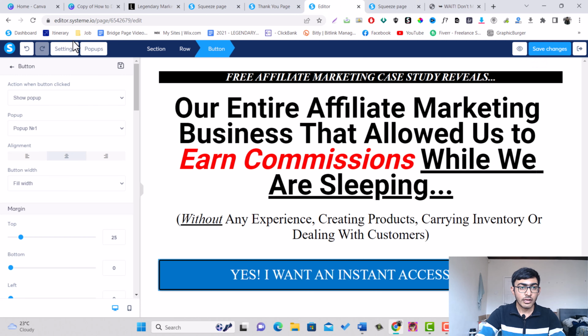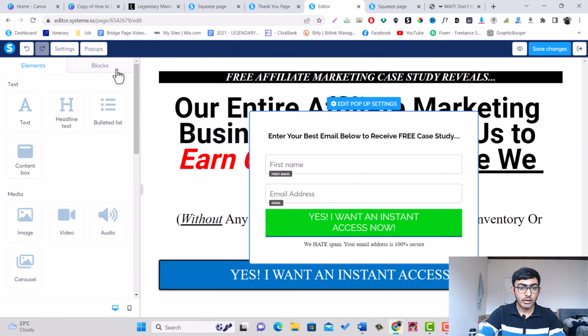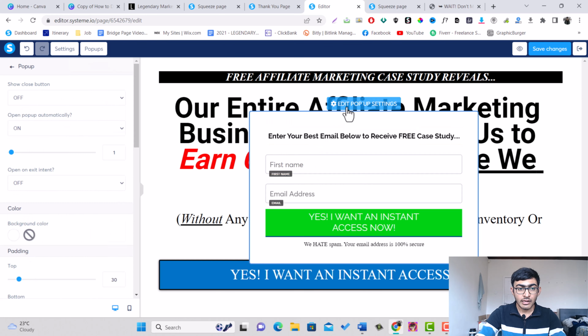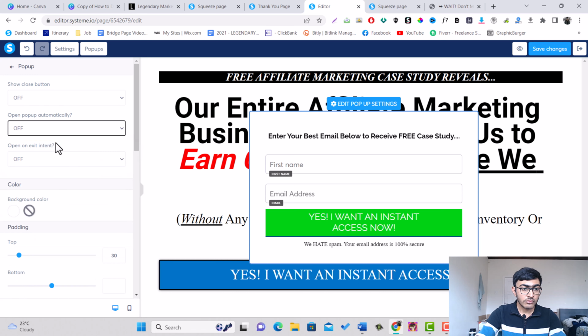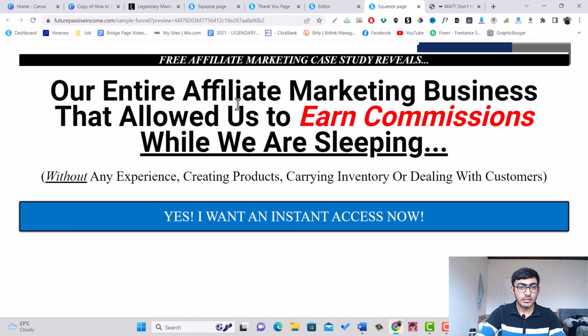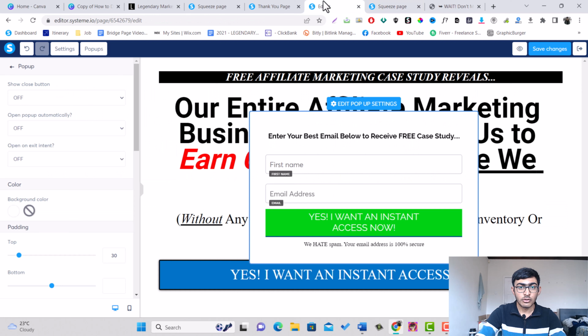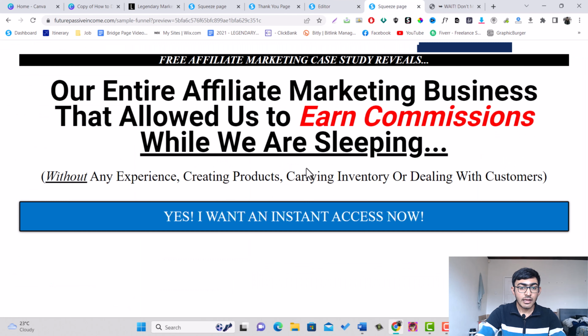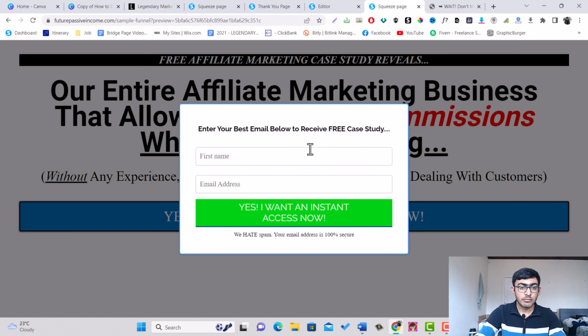And I forgot to tell you that just click on the pop-up and view pop-up, and here you need to edit pop-up settings, and open pop-ups automatically. You need to turn this one off and then click on save changes and then just go to the preview. You can see here this is the preview of the landing page that we just created. So if you want to change anything, then you can go to the editor and change it here. And then if someone clicks here, then they see the pop-up like this.